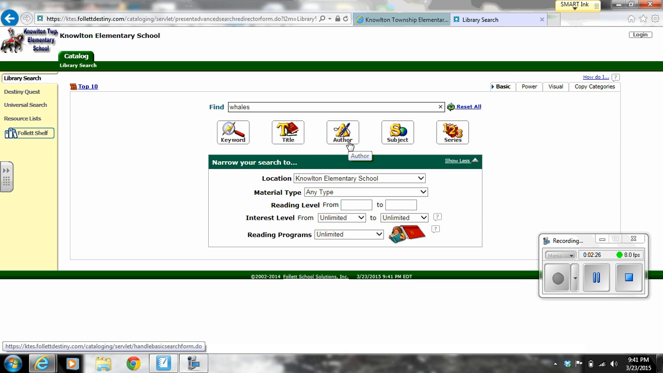Author would be if the author's last name was Whale, or their first name actually too. Probably not a match there. Subject will also give you some whales in the subjects, and series if there was a series on whales. I find that the keyword tends to give you the most options, so go ahead and click on keyword.